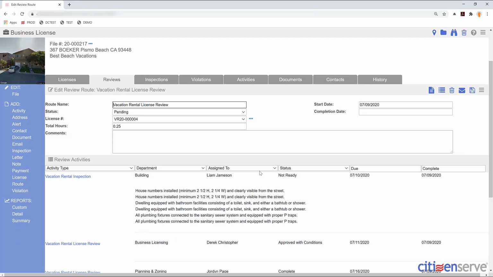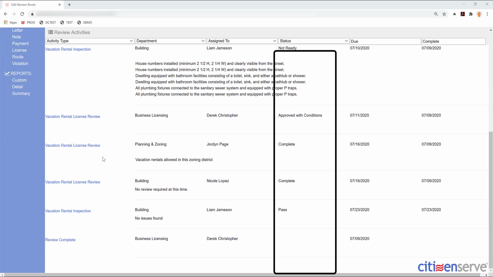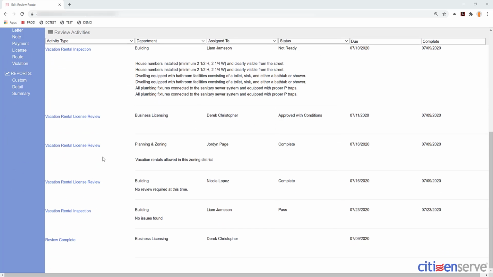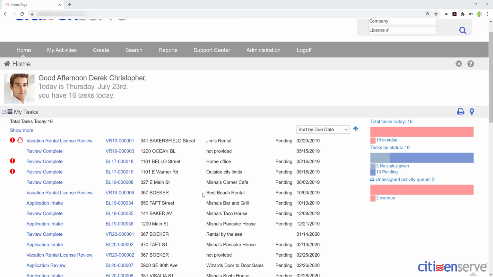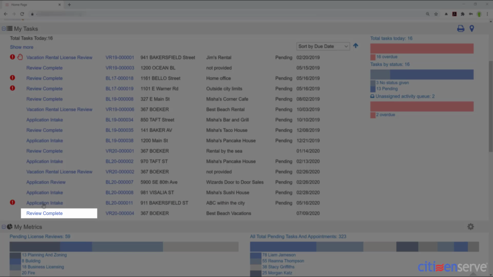In the Reviews tab, I can see the status of all workflow steps at a glance. With the completed and passed inspection, the license can be issued. So I'll log back in as Derek to complete the final step in the workflow. Here is Derek's task list. I'll scroll down to select the Review Complete activity.